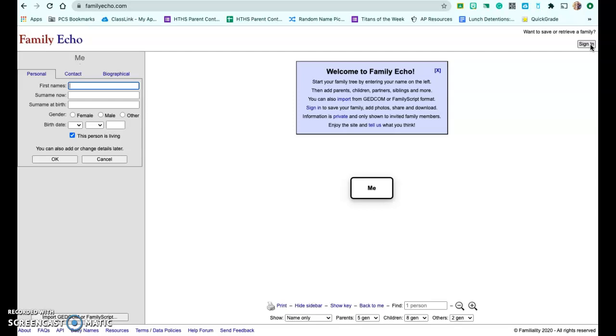So, to create the family tree, all you're going to need to do is follow the step-by-step directions that appear on the screen. The first person you're going to create on the family tree is yourself. Over to the left, you have the options for their biological information. So for example, first name. Since you're starting with yourself, you're going to put your first name.